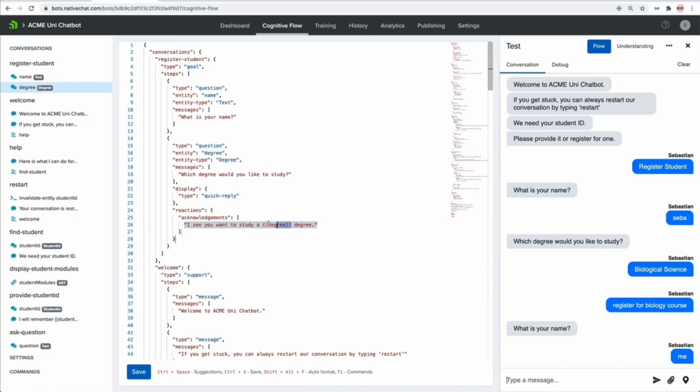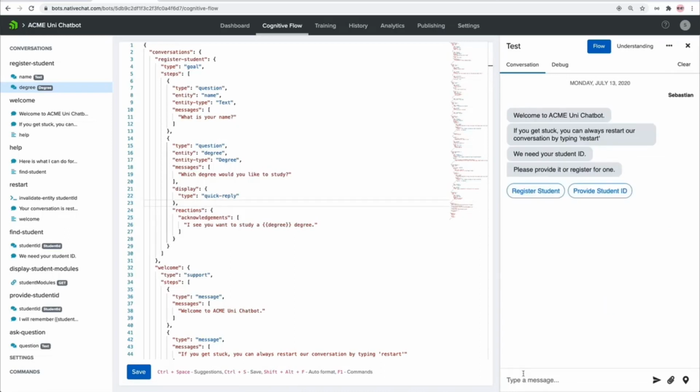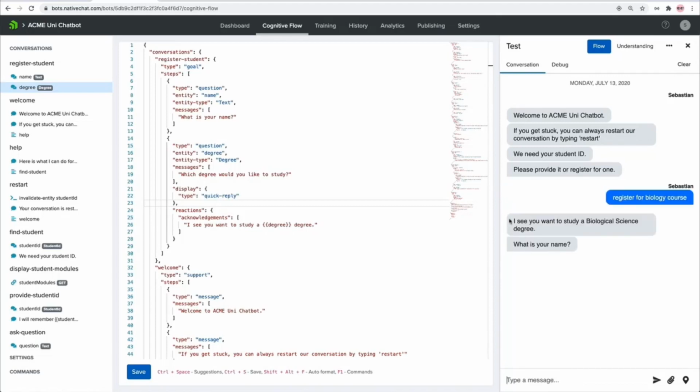And basically this double handlebar grabs the value that it understands from the student and then injects it in here. So if somebody says biology, it would say something like computer science or biological science. Let's save this and test that. Register for biology course. And now the acknowledgement works. And this was pretty simple and pretty straightforward.